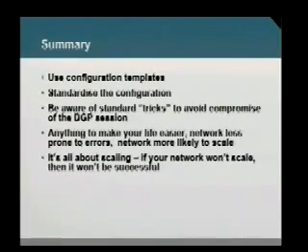Be aware of standard tricks to avoid compromising the BGP sessions, something like the TTL hack. Anything to make your life easier. A lot of work has happened out there, especially contributed to the Qumri website, so have a look at that. Learn from other people's mistakes.